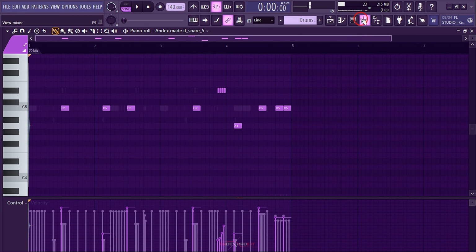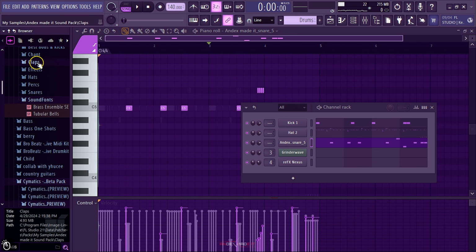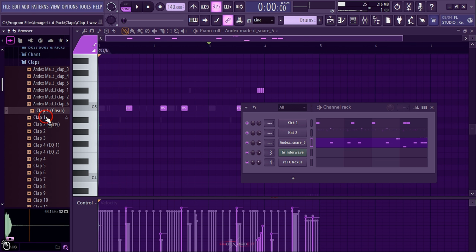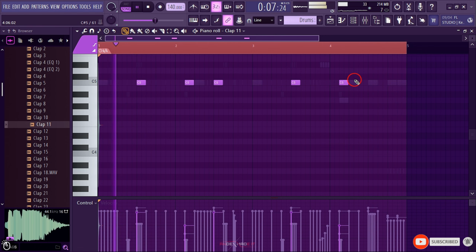You can try layering your snares with other snares, different snare sounds, because they can make your snare pattern hit harder and sound fuller. Like, I can take a different part of this snare and a different part of this snare, and bring them together, and they can make your beats sound fuller.